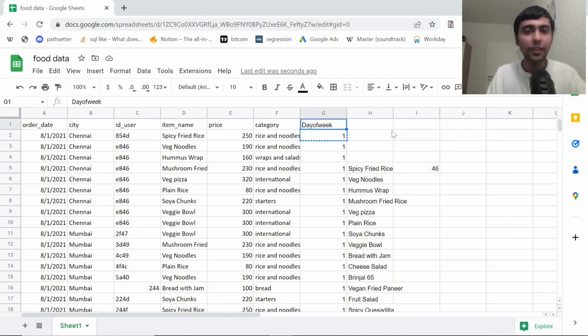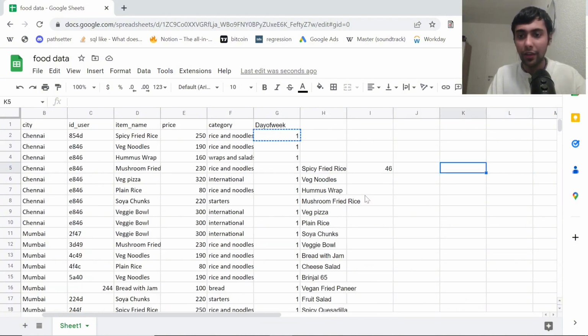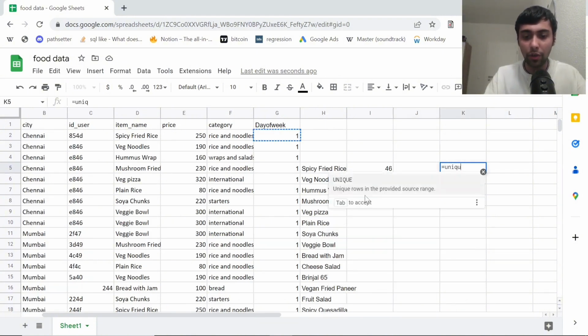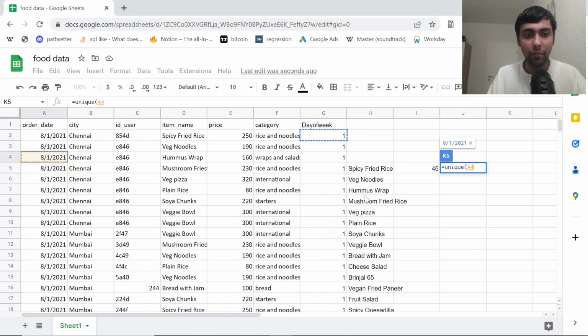Okay, now suppose your manager comes and tells you, hey, give me a drop down where if I select the city, I can get the total revenue we made. Suppose he asks you this question, how can we do that? So I just go here. First of all, we have cities, so let's find the unique values for the city column. I just select the full range.